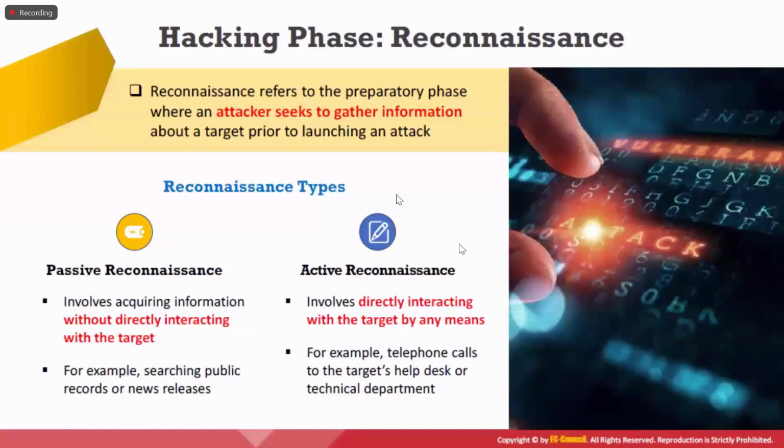Active reconnaissance involves directly interacting with the target by any means. For example, telephone calls to the target's help desk or technical department, or asking their HR department whether there is any opening, disguising themselves as an employee and going to an interview to gather information. It might also be a ping request to the target systems, or sending requests to their web servers. Those come under active reconnaissance.